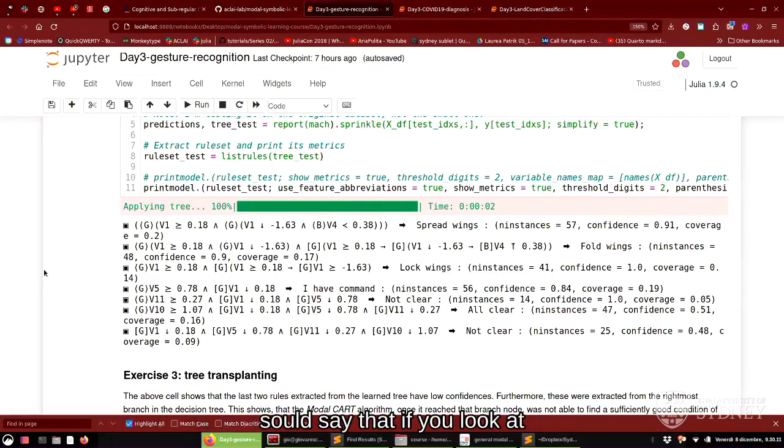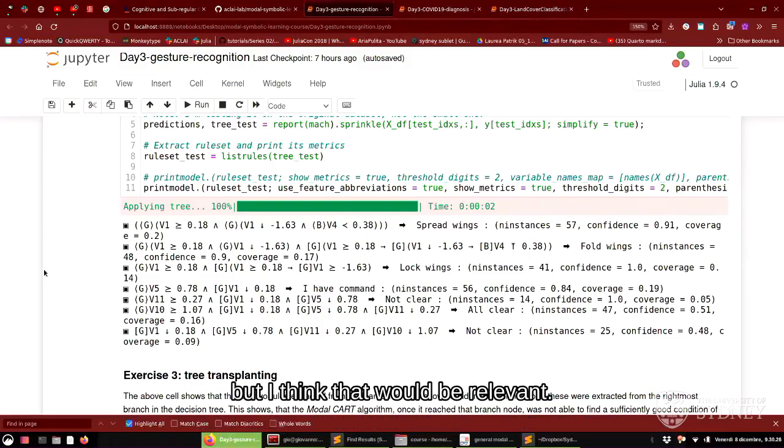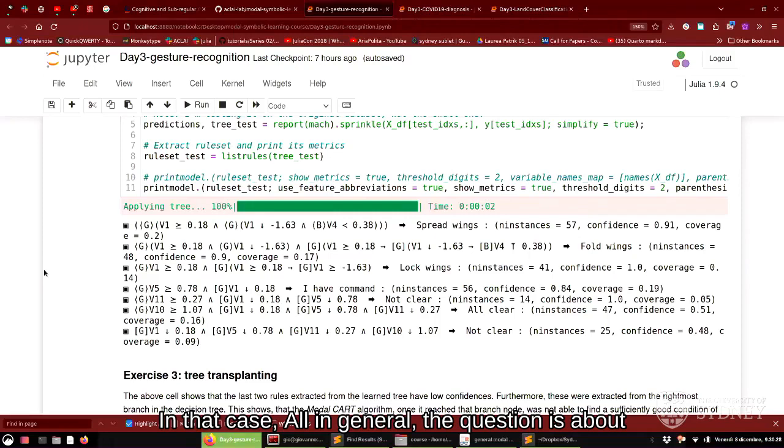So I would say that if you look at the rule, you can at least relate it to the image that you have of that movement. There's a thing in machine learning called one-class classification, and we haven't been going in that direction, but I think that would be relevant in that case. In general, the question is about generative, because if you have that rule, you can generate an image.